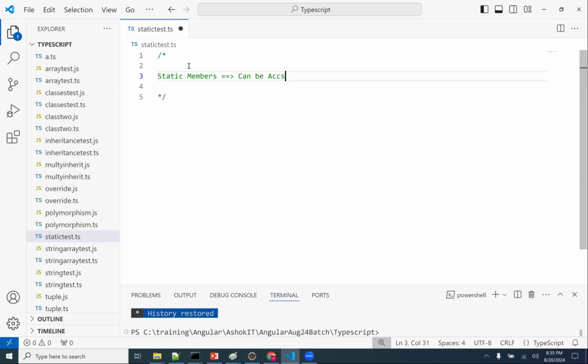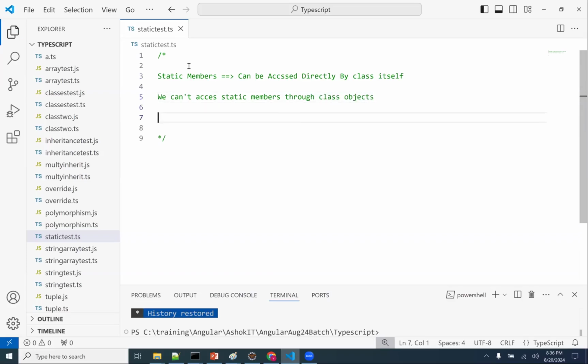Correct. They can be accessed directly by the class itself, right? We cannot access static members through class objects. What are the objects we created, right? We cannot access static members through the class objects.